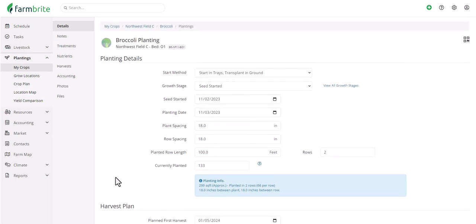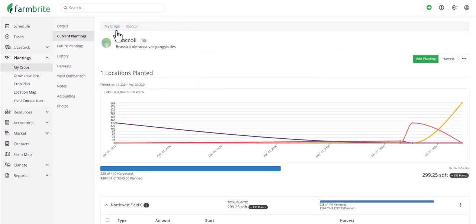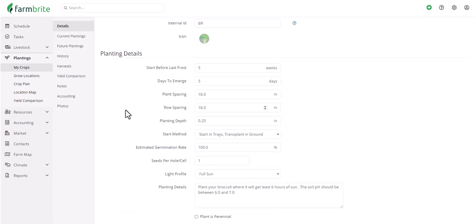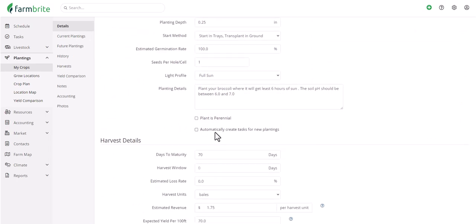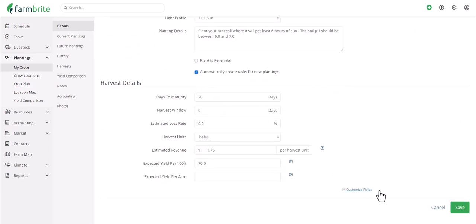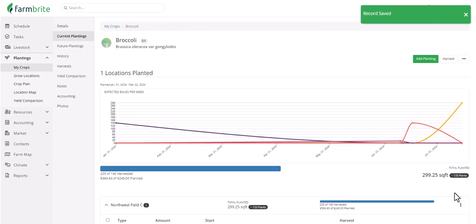If we go back to the details for our broccoli, you'll find a new checkbox to automatically create tasks for new plantings. Now the next time we plant this crop, those tasks will automatically be added to our task list. And that is on an individual crop type basis. Maybe we want it to automatically create the tasks for these broccoli plantings, but maybe we don't need them for the leafy greens we plant. You can check that box on any crop type that you need the tasks for.